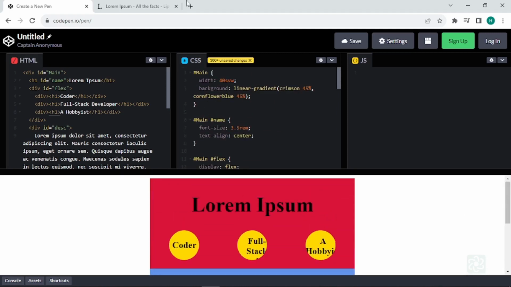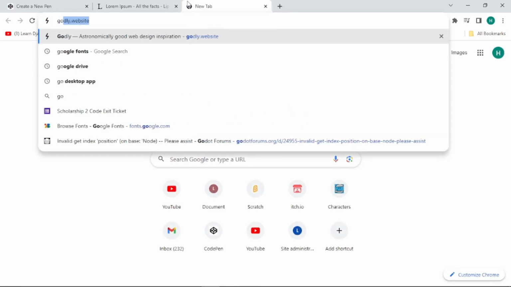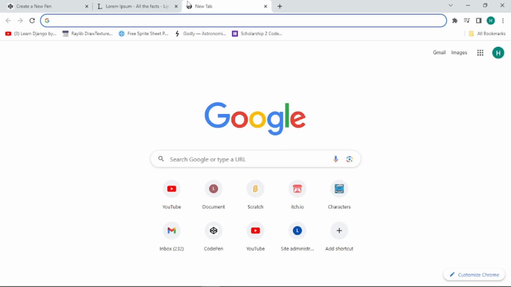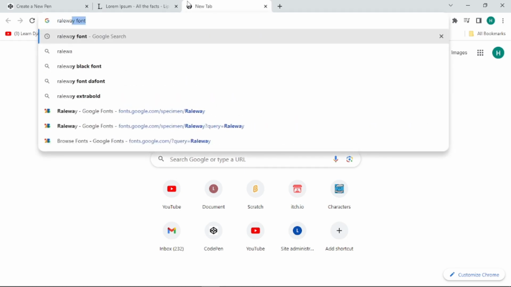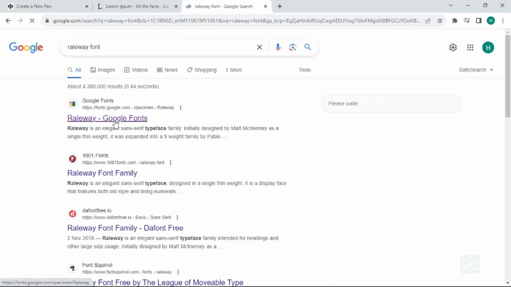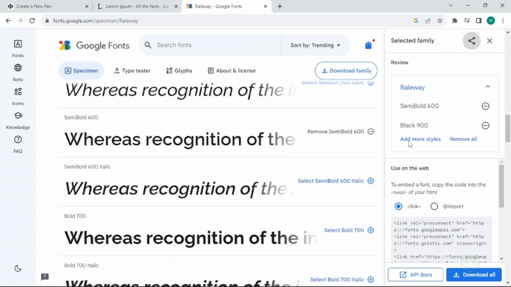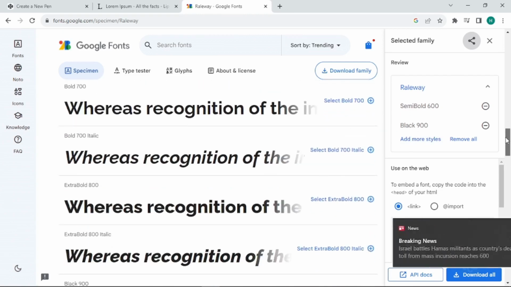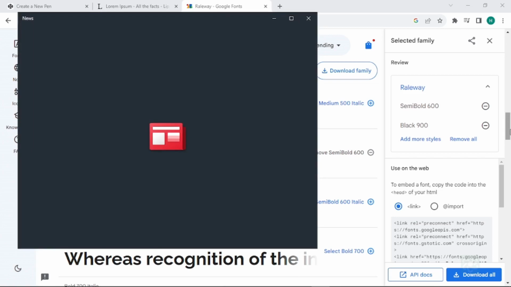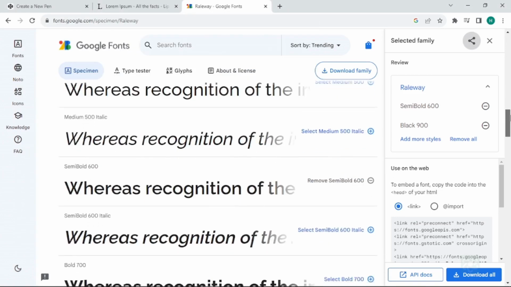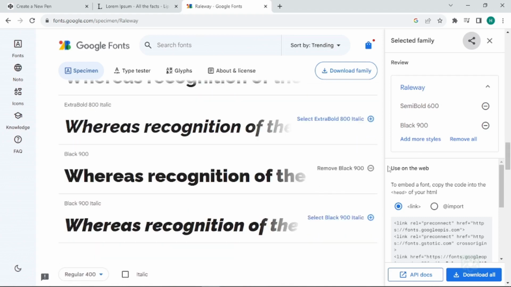Yeah. Next thing we have to do is I have to give it a better font. It's honestly amazing how a better font can transform your website from something that looks like it was made by somebody who doesn't know coding to something that looks like it was made by a professional developer. So this is the Raleway. Now select the semi-bold for 600 and select the black 900 and then copy it.